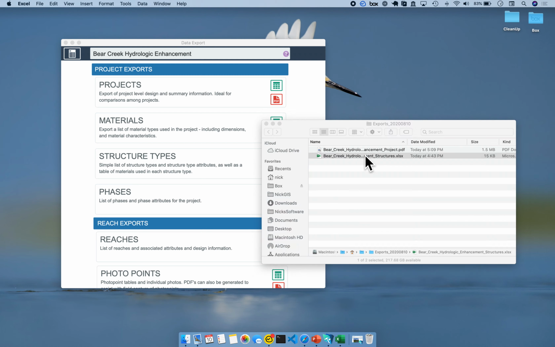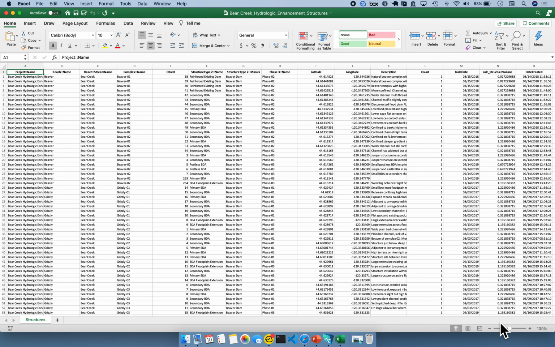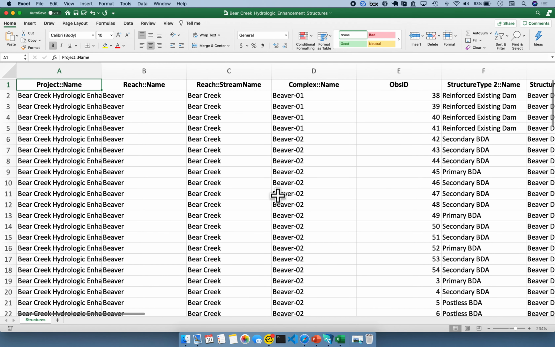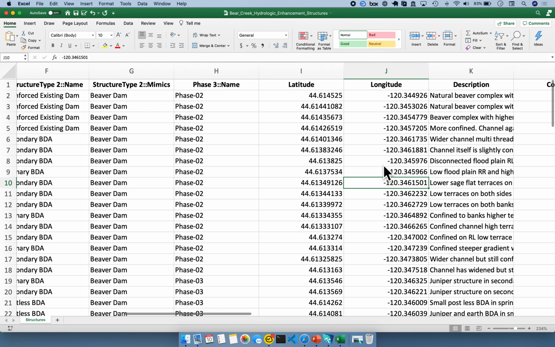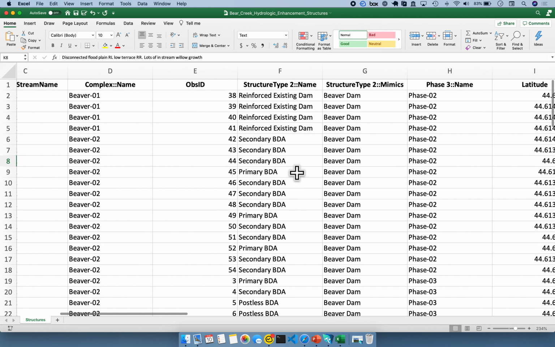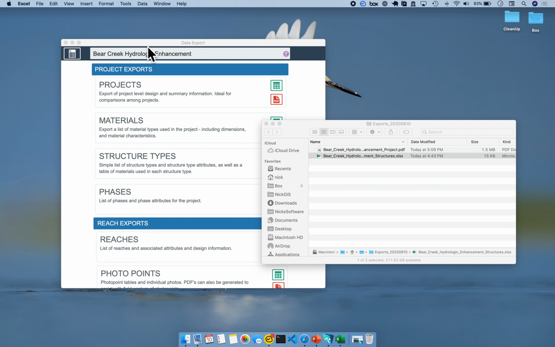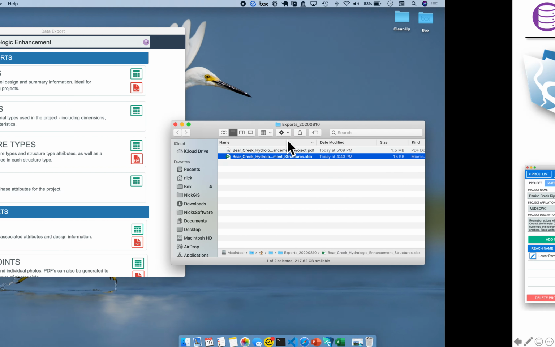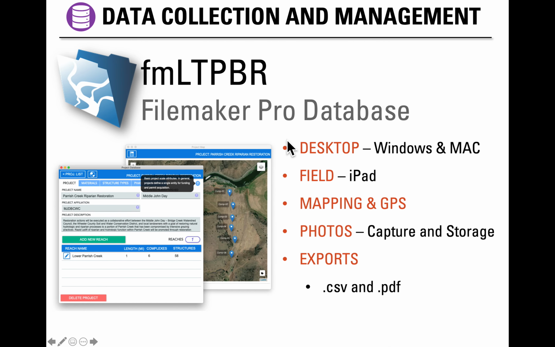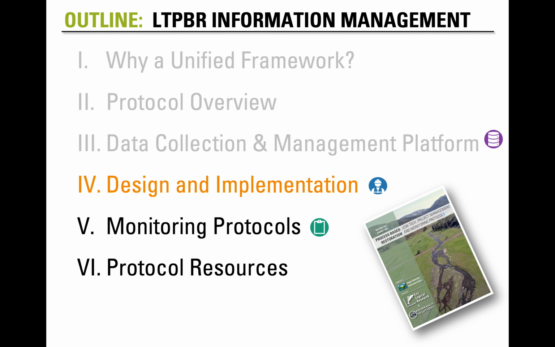And this is just an example of, say, an Excel spreadsheet of the locations of all of my structures, their structure type, where they are, what they're doing, and things like that. So very nice. All the data that goes in is very accessible to you and comes right back out. Okay, so that's just a short piece of an introduction to the data management platform.